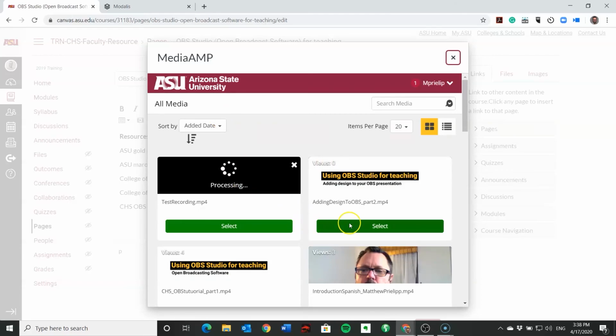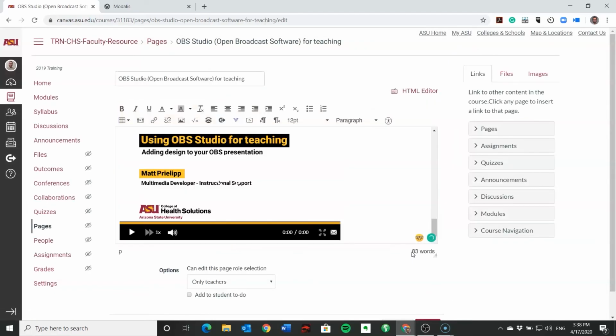So we'll just go ahead and select one, and it may take a moment, but once it gets going, you'll see it appear in your Canvas page. And that is how you upload and insert videos into Canvas. So those are your tips and tricks for recording in OBS. Not quite as simple as it seems, but with a little fine tuning, you can get it just right.